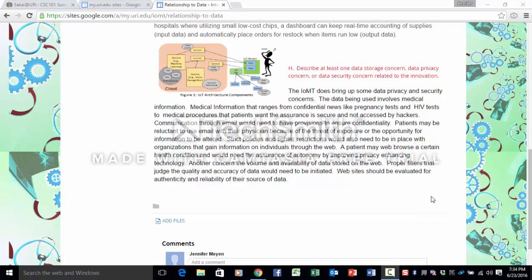Describe at least one data storage concern, data privacy concern, or data security concern related to the innovation. We have looked at this a little bit, as well as the information that can be accessed illegally, especially confidential information, whether it be pregnancy tests or HIV testing. This is information we have to work on as far as security, so that hackers are not able to get it and patients feel assured. Websites should be evaluated for authenticity and reliability of their source of data.